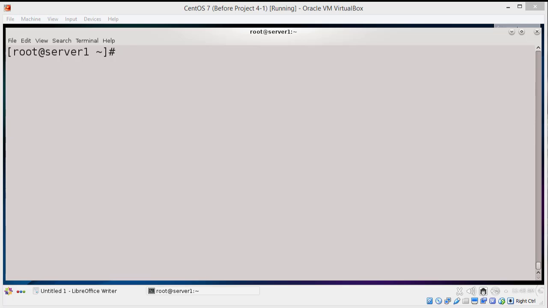Project 5 deals with locating files. We have the locate command and the find command. The find command searches the hard drive each time. The locate command looks in a database that is built every night.